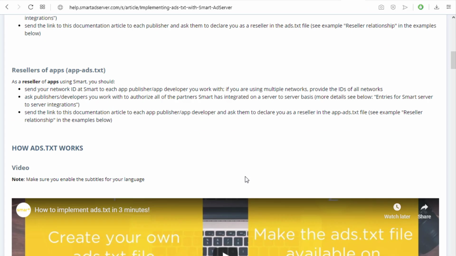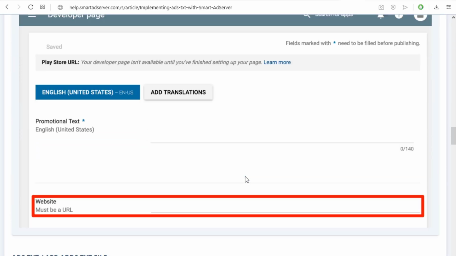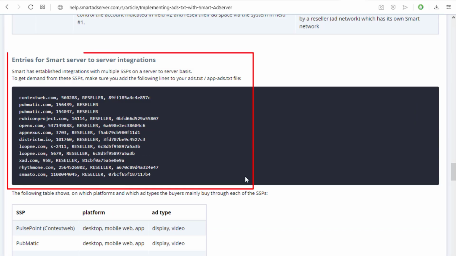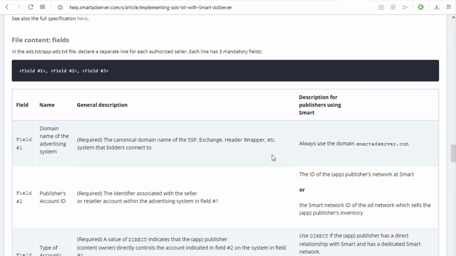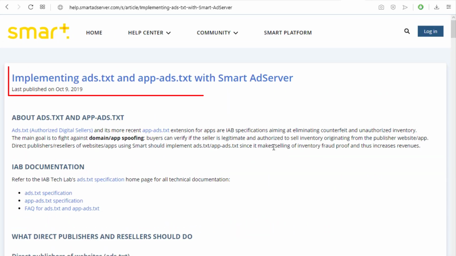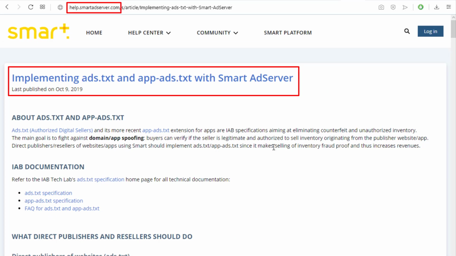Additionally, because Smart works with multiple SSPs integrated on a server-to-server basis, we strongly recommend you declare these SSPs as authorized sellers in your app-ads.txt file, because some SSPs might not buy your inventory if they are not listed there. You can find and copy-paste the details of those SSPs in the article on app-ads.txt in Smart's Help Center.